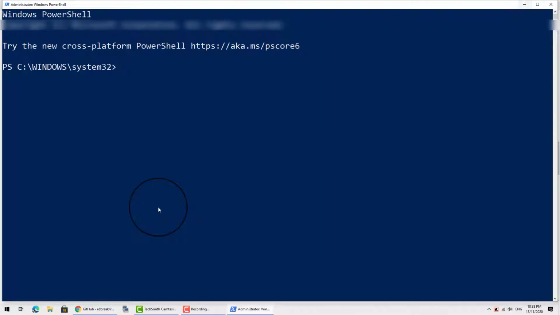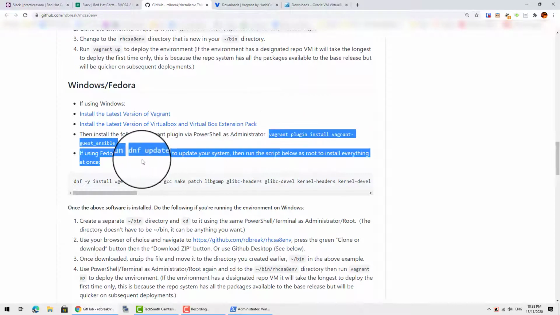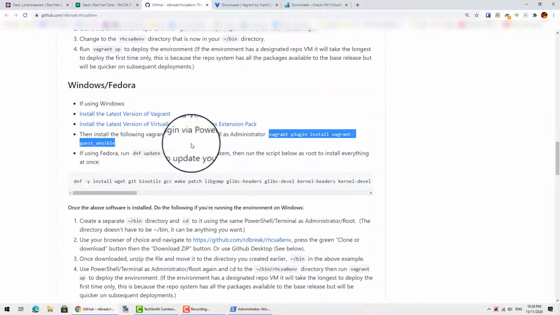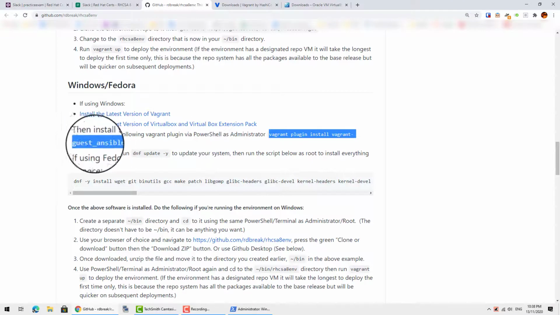Okay, so you've got the Windows PowerShell prompt here. The first thing you'll do, I think I've already done this, but we'll just run it for the sake of this: vagrant plugin install vagrant-guest_ansible. That allows us to run Ansible within Vagrant.